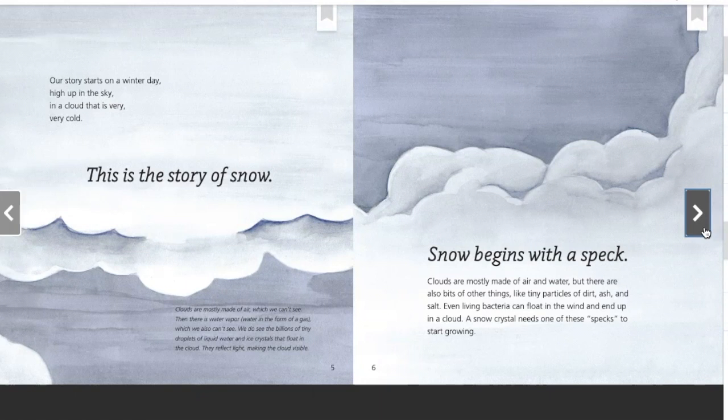Clouds are mostly made of air and water, but there are also bits of other things, like tiny particles of dirt, ash, and salt. Even living bacteria can float in the wind and end up in a cloud. A snow crystal needs one of these specks to start growing.